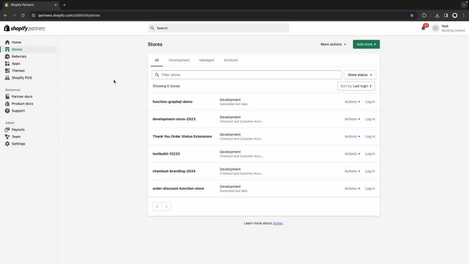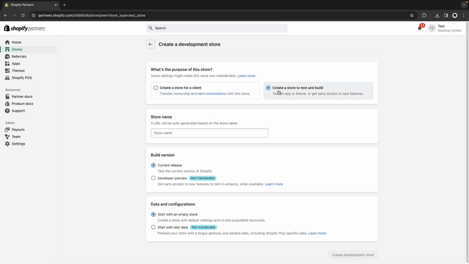Now let me show you first how to create a development store that has this feature enabled. If you're working on this on a production store, you don't need to follow this step. Just make sure you have Checkout Extensibility enabled. If you need to migrate to Checkout Extensibility, I'll leave a link in the video description with a guide on how to do that.